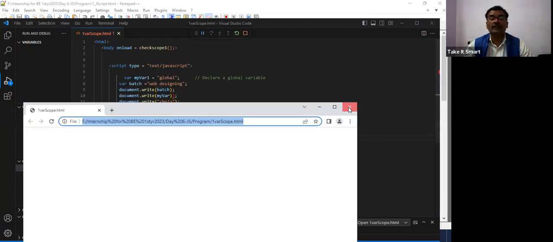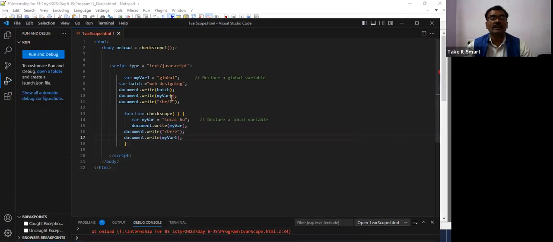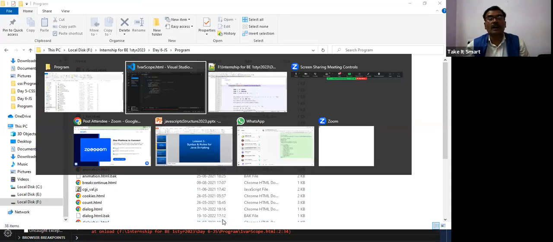The error is the local variable. See here, it's already showing an error. So why this error? I think I probably made a mistake. So I removed this error, and now the output is there. We will go to the output.